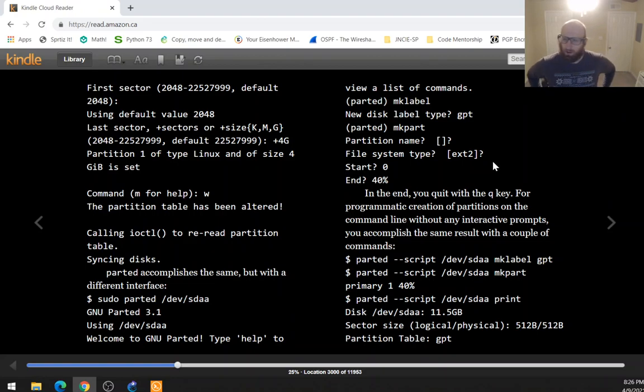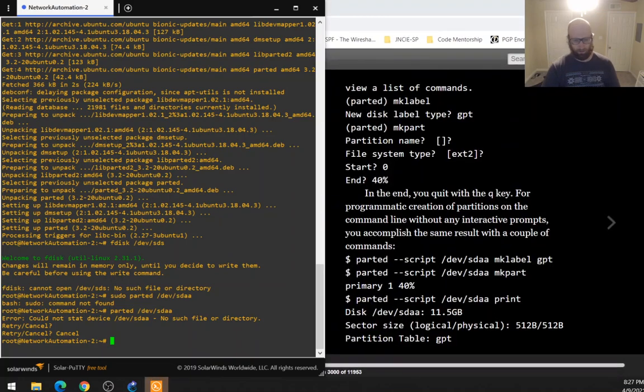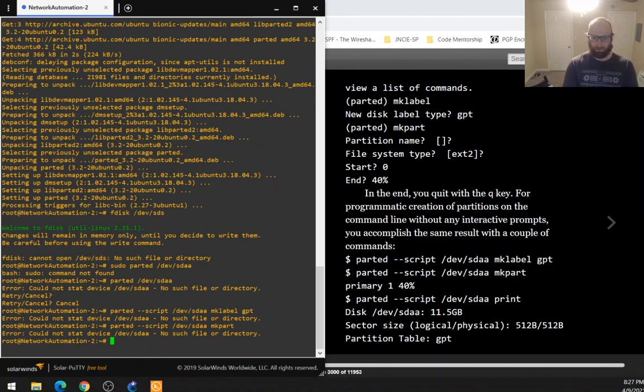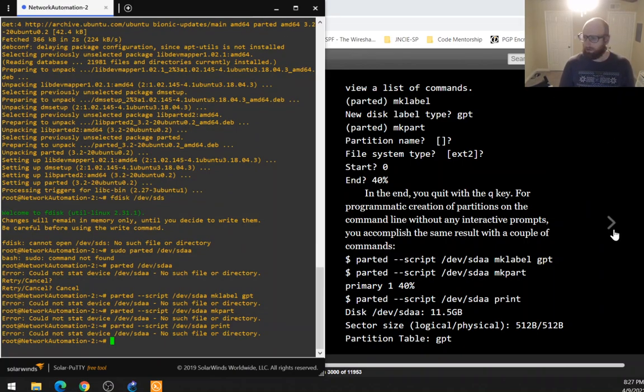In the end, you quit with the Q key. For programmatic creation of partitions on the command line without any interactive prompts, you accomplish the same result with a couple of commands. Okay, so let's follow this. We're in a VM, so it doesn't matter if things go awry. All right, and we don't have that directory. That's not going to work. Yeah. So I'll do the final one too, just to get it under my fingers, even though it doesn't work. Just go through the motions.